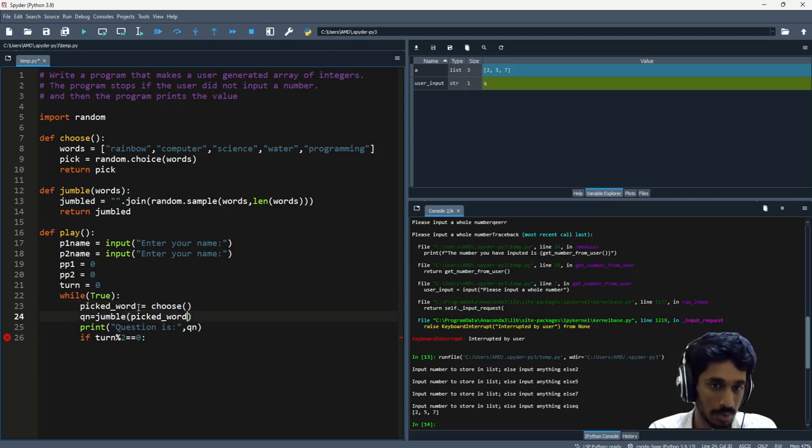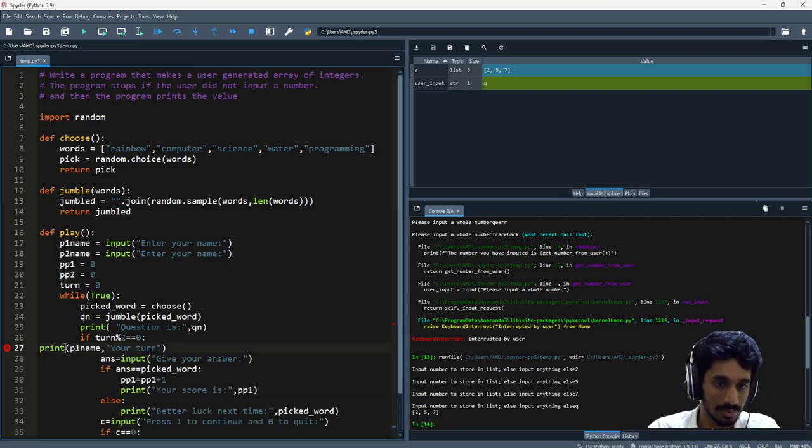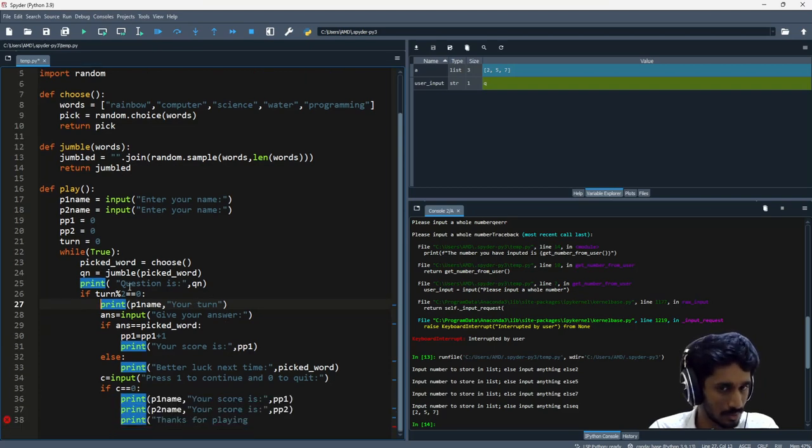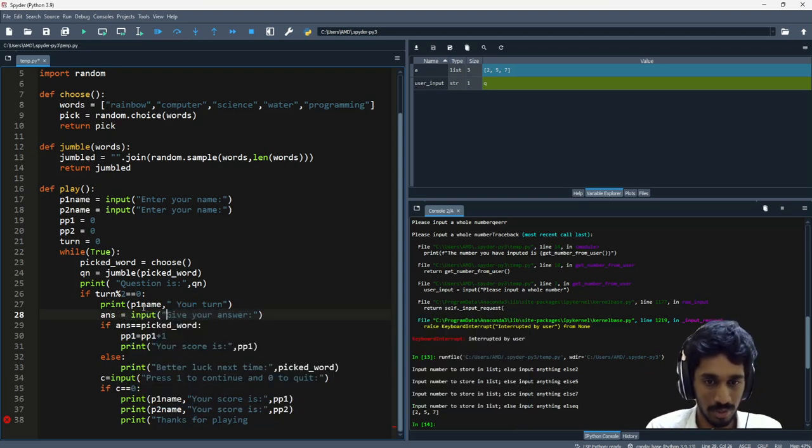Picked word is equal to choose word. Qn is equal to jumble of picked word. Okay. Print the question is Qn. Okay. If turn mod 2 is equal to 0. Print p1 name, your turn. Input, give you a number.